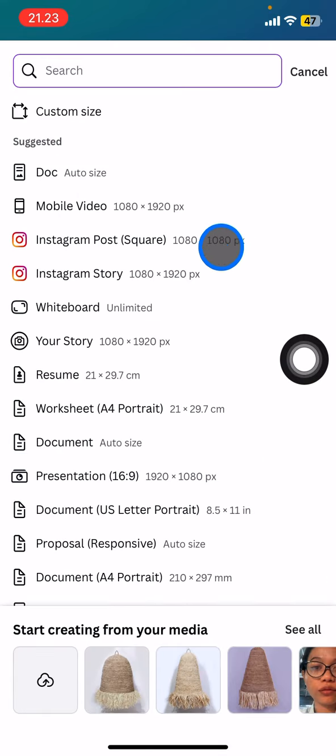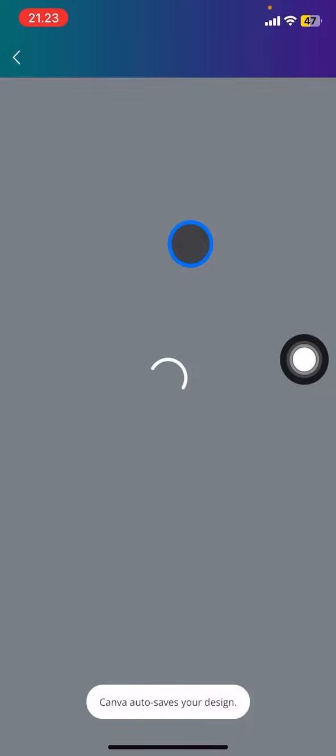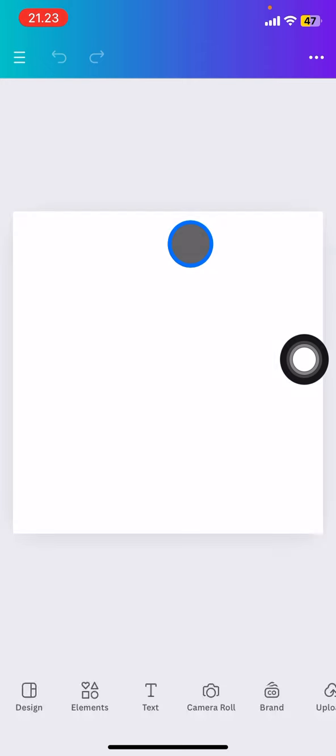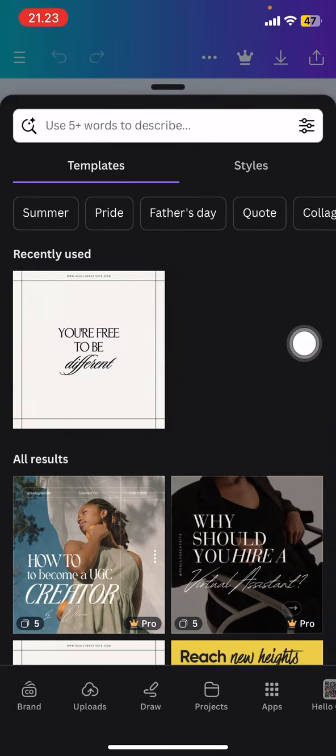Now I would like to use this Instagram post square. And next, you just need to wait until your canvas is ready. And whenever it's ready, you will be taken right into the design here, but that's not the place you will work with. Slide to the left side until you find this app, and then just tap on it.